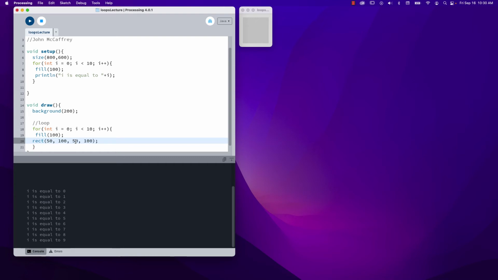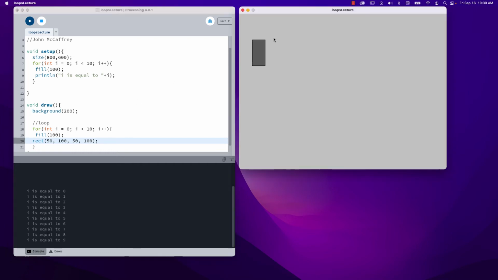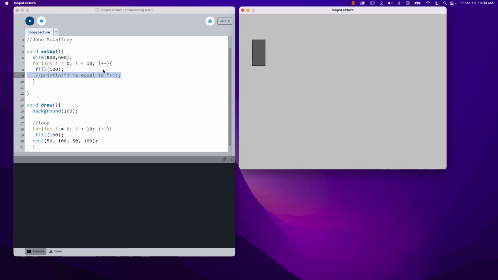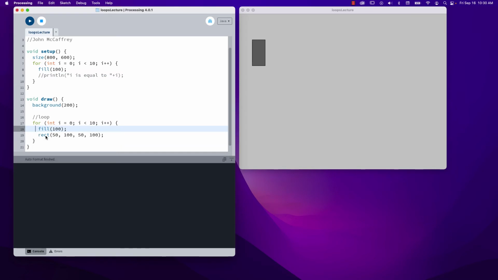Let's see what that looks like. Okay, so we can see it made a rectangle. Just going to comment out the print there. We don't really need that anymore. So it made a single rectangle. I'll just leave that up while we're working here. But if we looked at this, we would see that it is not just one rectangle, but it's multiple rectangles.